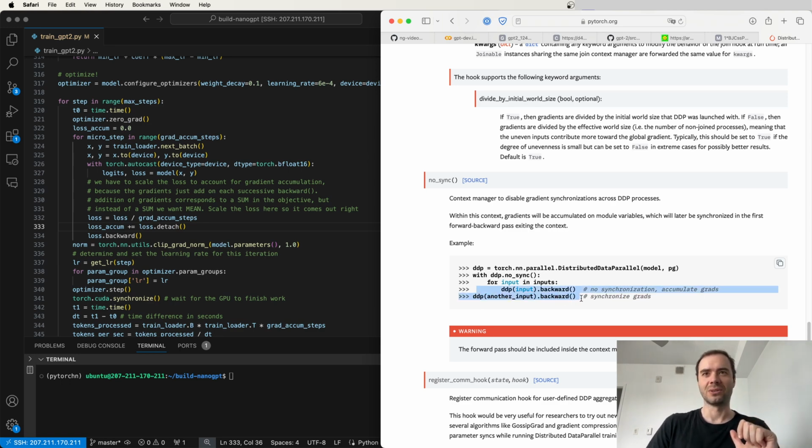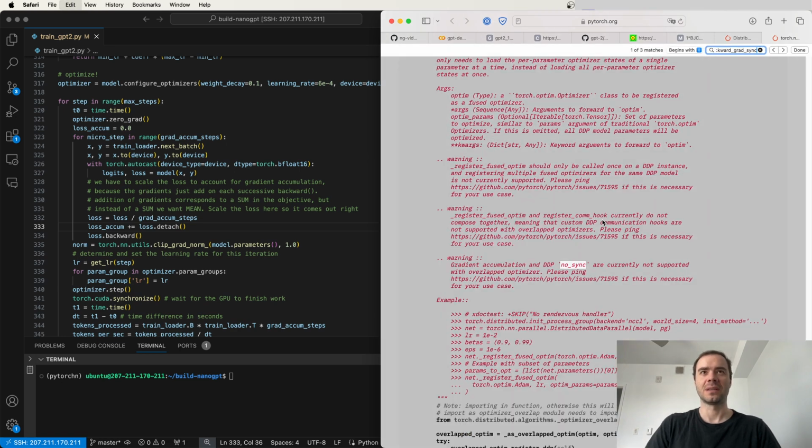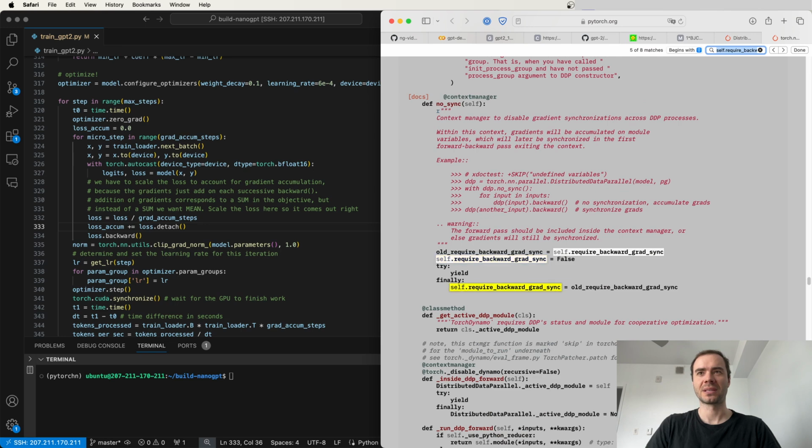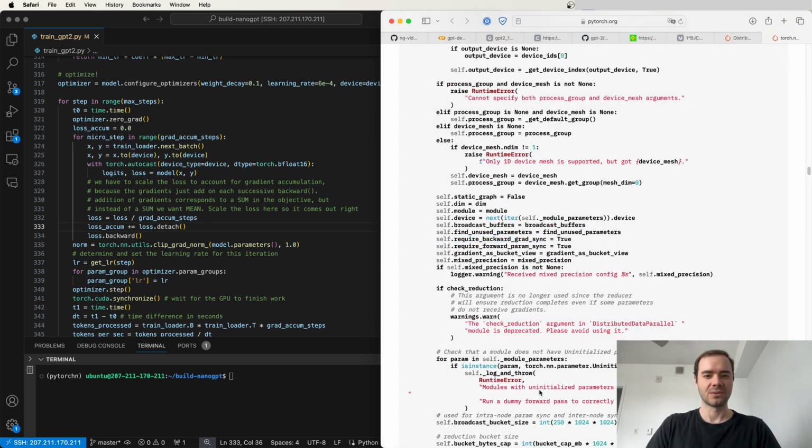And I just really don't love this. I just really don't like the fact that you have to copy paste your code here and use a context manager. This is super ugly. When I went to the source code, you can see that when you enter the context, it simply toggles this variable, require_backward_grad_sync. This variable is being toggled around and changed, and if you step through it, it determines whether the gradient is going to be synchronized. So I actually like to use that directly.